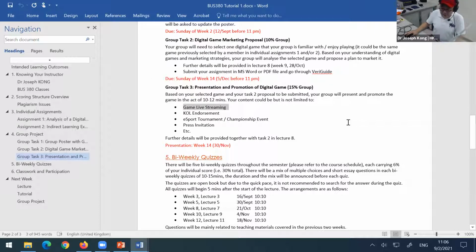It could be a demonstration like game live streaming. It could be pretending you are a KOL, you have KOL endorsement. Imagine that you are running some kind of championship or esport event, or it could be some kind of press release or press invitation, inviting some of the journalists here, and you are showing off a new game that you have developed. So all these are possible in your final presentation.